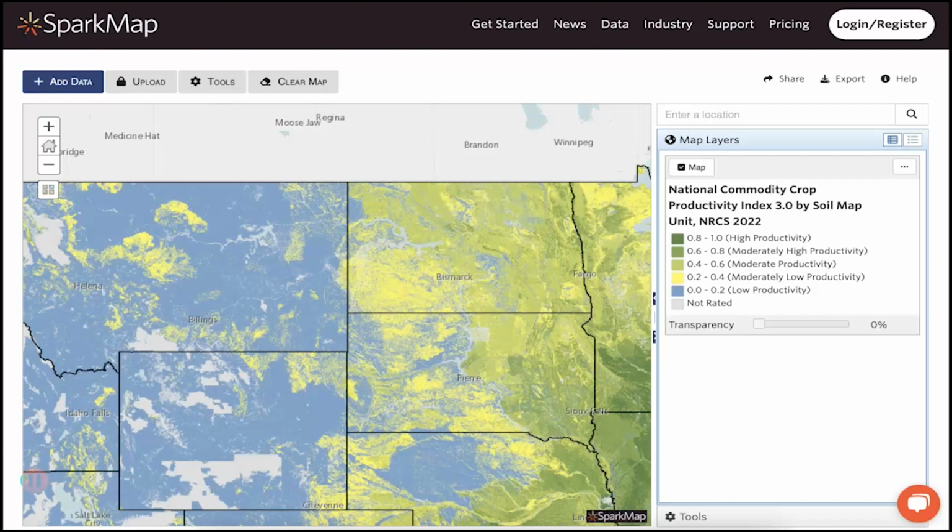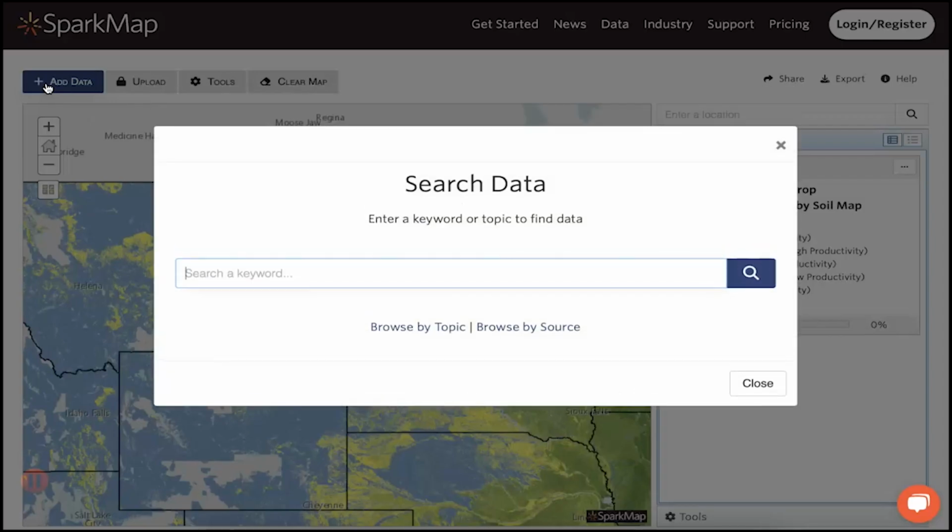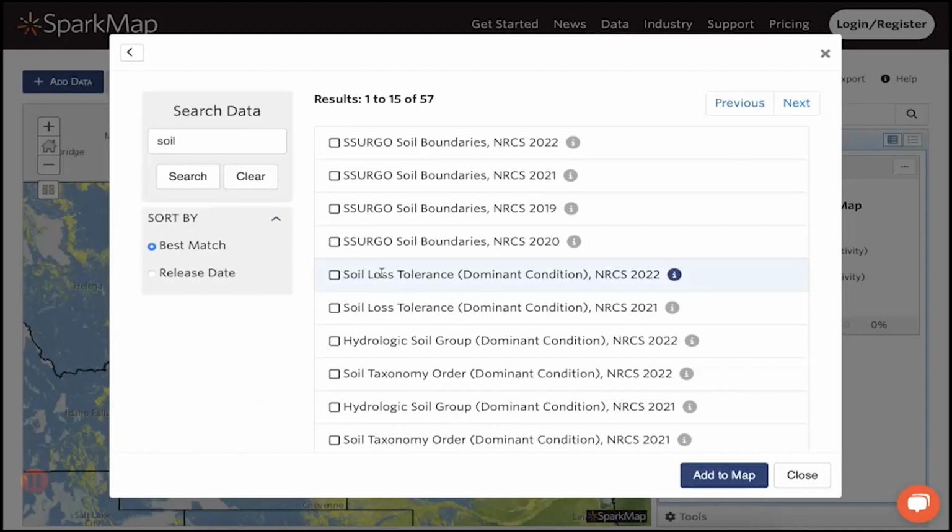So next, we are going to talk about 4 different soil layers that help to add some additional context when making land valuation or management decisions. In the map room again, if I go ahead and select the Add Data button and search our keyword soil, we are going to go ahead and select the most recent 2022 versions of soil boundaries, soil loss tolerance, hydrologic soil group, and soil taxonomy order.